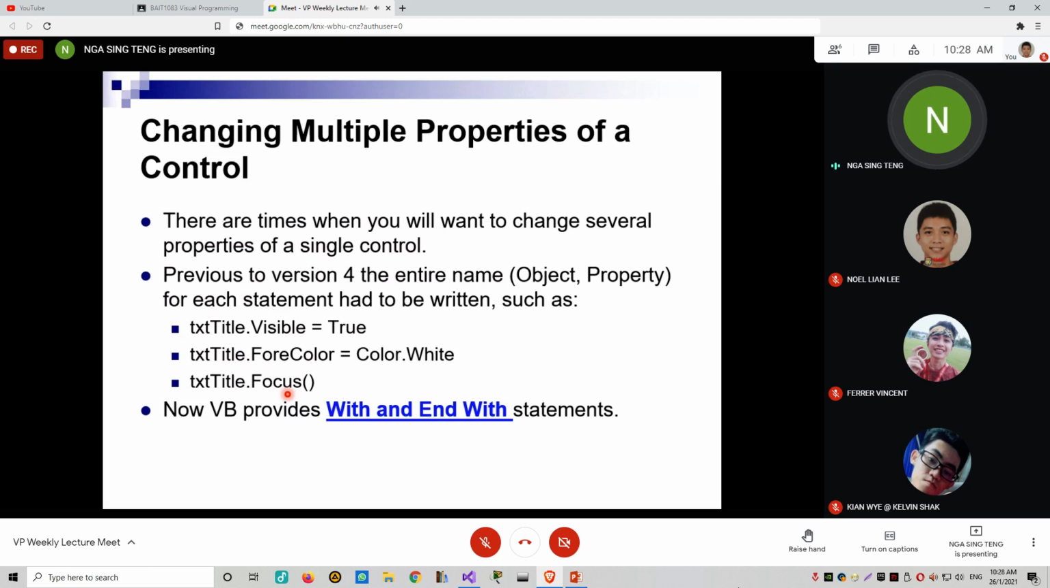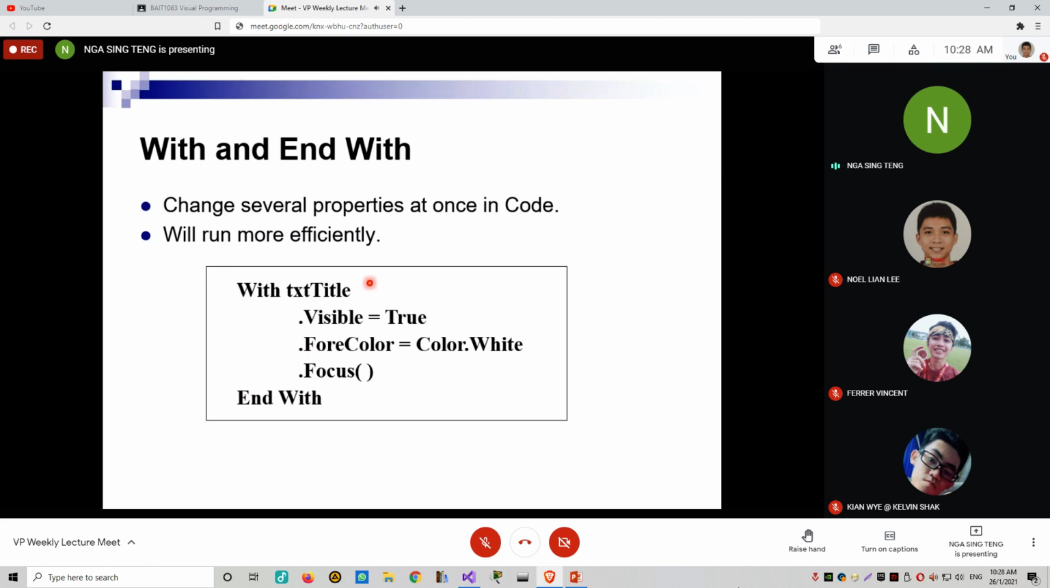You can make it simpler by using this With and End With, which means I don't need to type txtTitle every time. Straight away, by using the With and End With segment, with this control you can set different properties. Between With and End With, you can change several properties there.